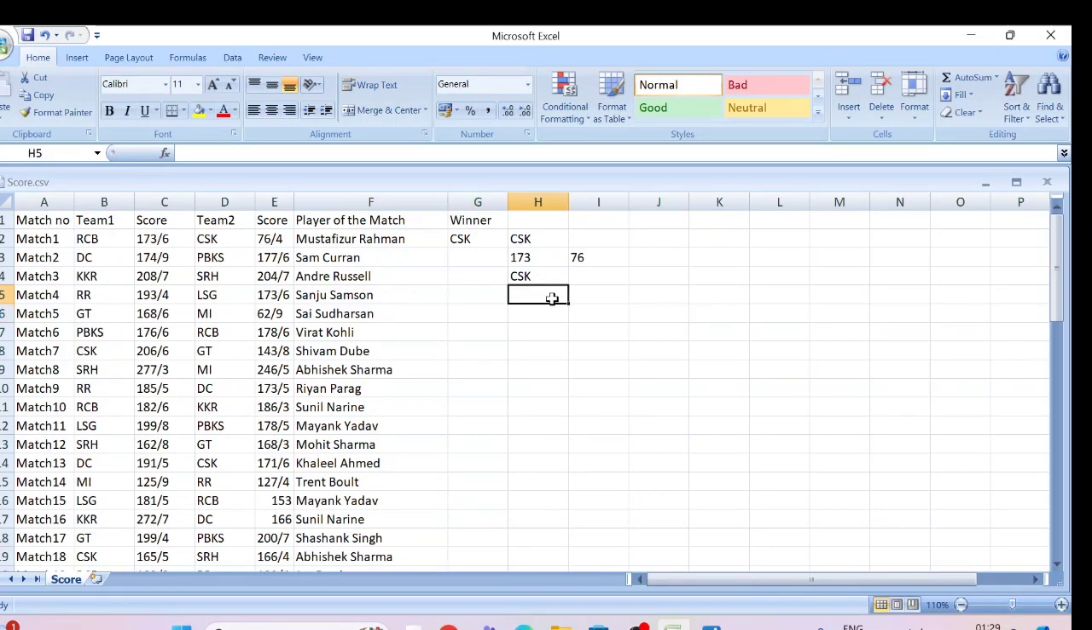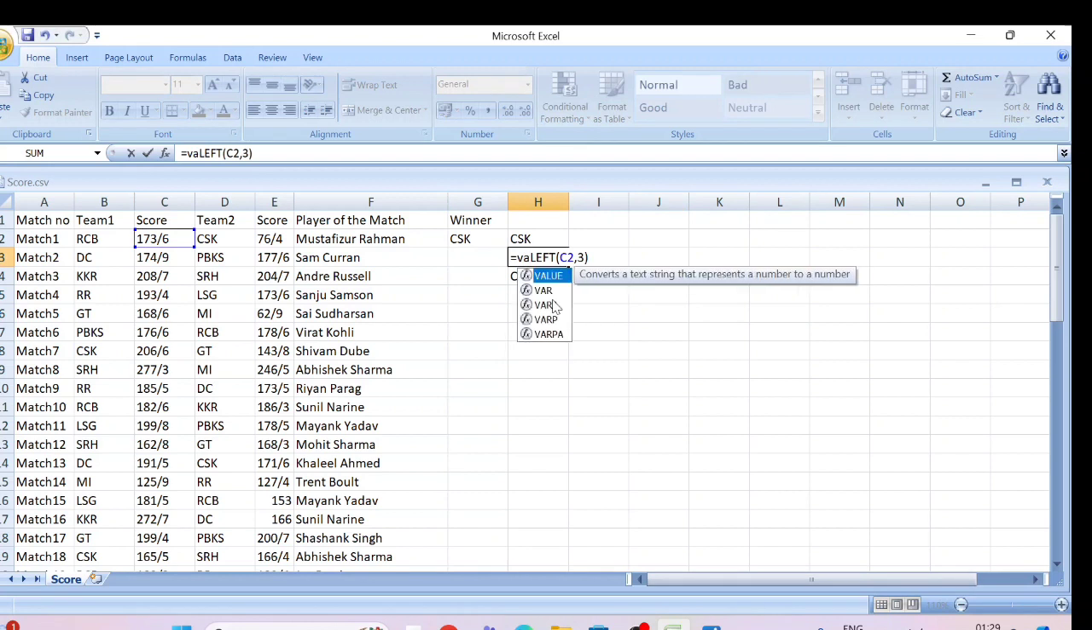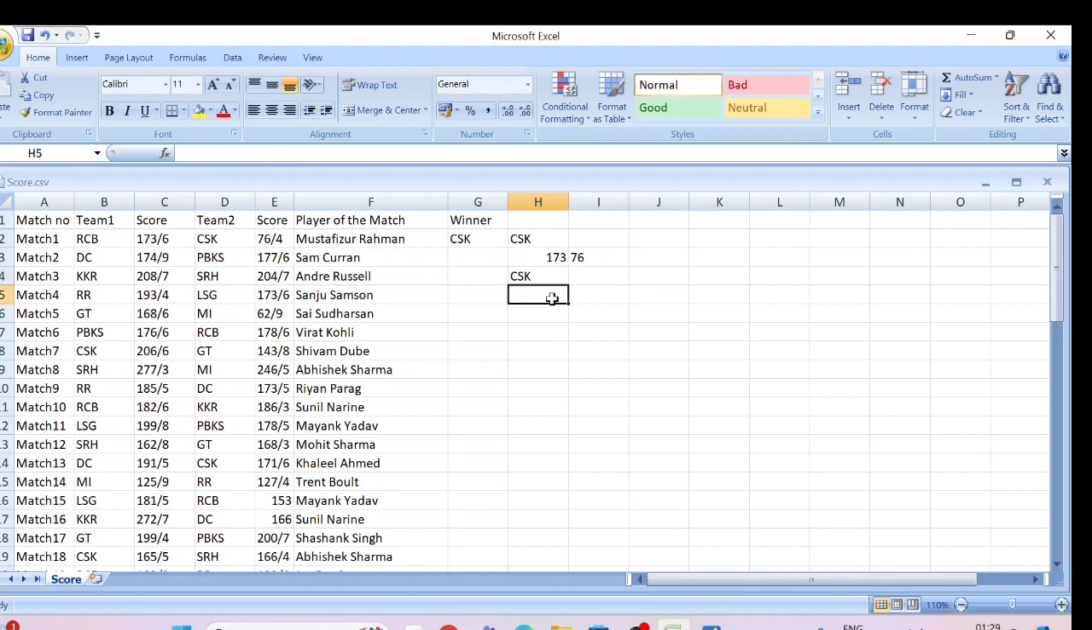So for changing it to a value, we will use the VALUE function. We use the VALUE function first, then parenthesis, and then this one. Now if we check the type of this value, it will show 1. So 1 means it is a value, it is an integer.